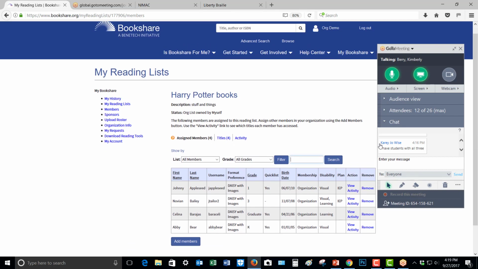So that's one way you can assign the books. There are actually 2 ways that you can assign books to a reading list. One would be that you search for a book, add it to a list, and you're even able to create a list at that point.